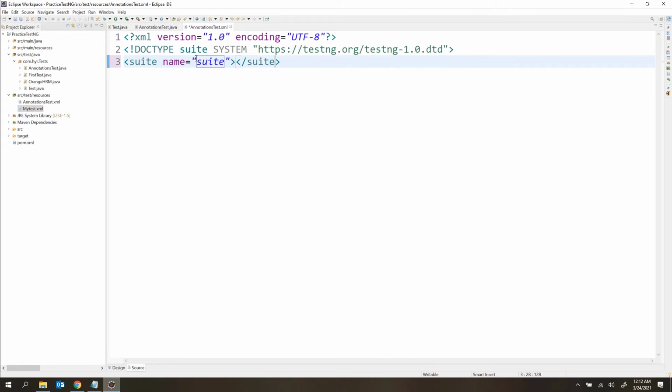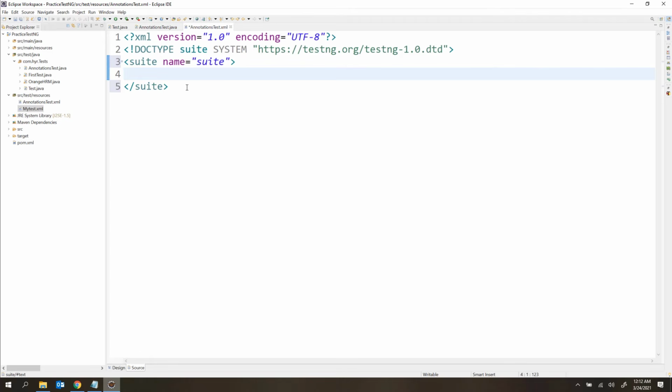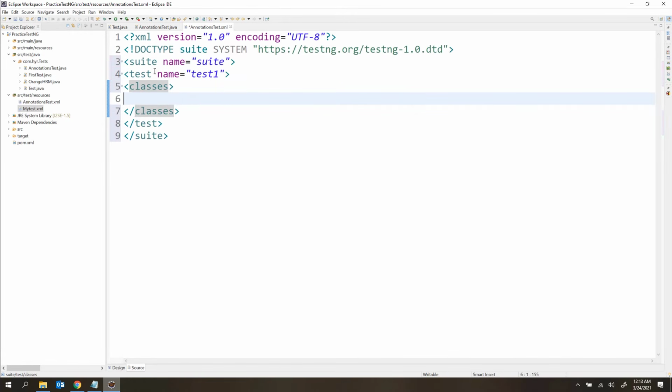So let me add the code to create one test case here. Okay. So what is the test case? I want to execute this test method. Okay. So for this, I want to add the code. I want to prepare the XML file here. So inside the suit, what we will have the test, right? So let me mention this one as test1. And inside the test, what we will have the classes, right? Classes. So inside the classes, you can have multiple classes, but for now, I'm just going to have one class file.